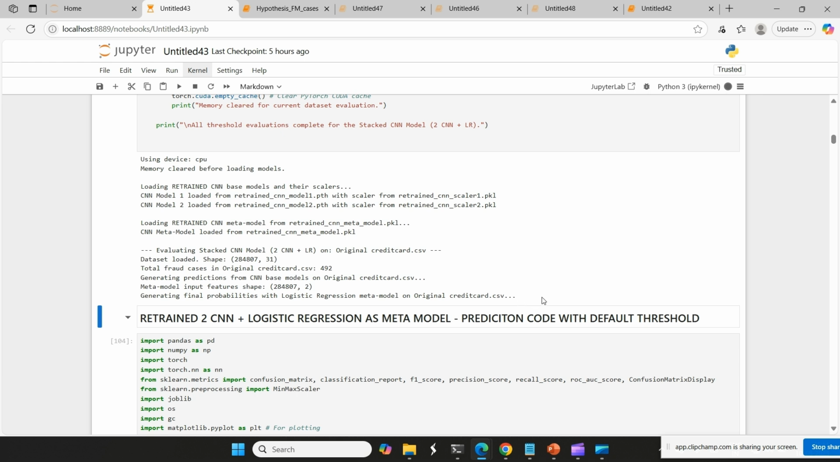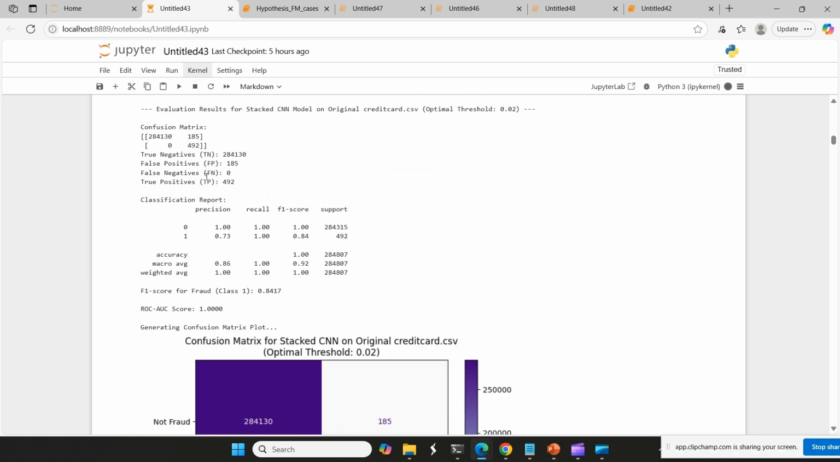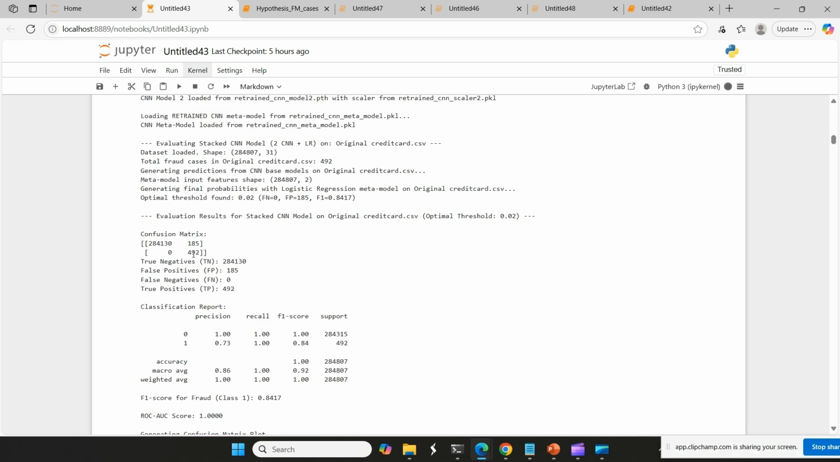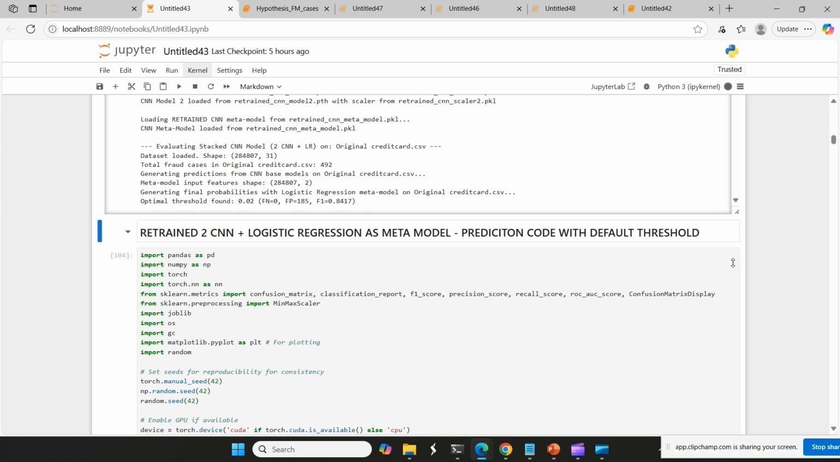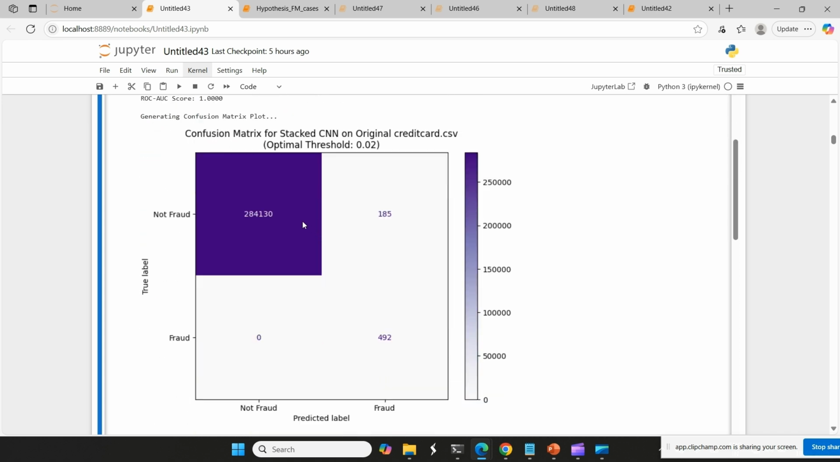But this is with the optimal threshold. But remember, in the real world, there is no optimal threshold like this because we don't know which one is fraud or not fraud. Right now, it will check because there is already historical data, so we know which is fraud and not fraud. See, 492 are all fraud cases. Let me expand this and then explain. So all 492 cases have been caught. That's why zero false negatives. But there is a large number of false positives. The system says this is fraud, but 185 cases are not fraud. So this is the problem.